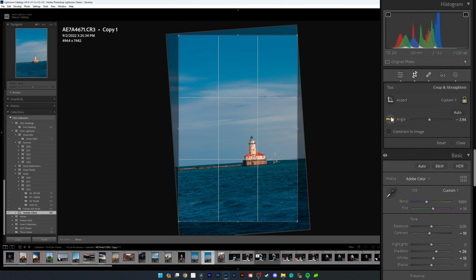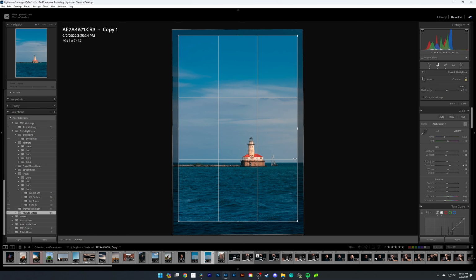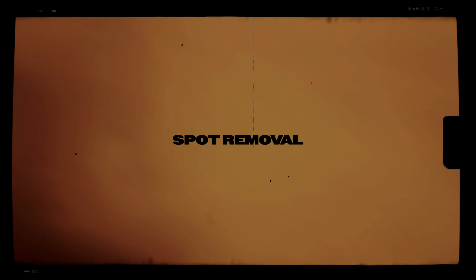Number four is straighten. So under the crop tool, there is a straighten tool, which I like to call the ruler. All you do is select it, click and drag across your horizon, and it will automatically straighten that horizon for you, because there's nothing worse than having an epic photo with a crooked horizon. It just looks bad.